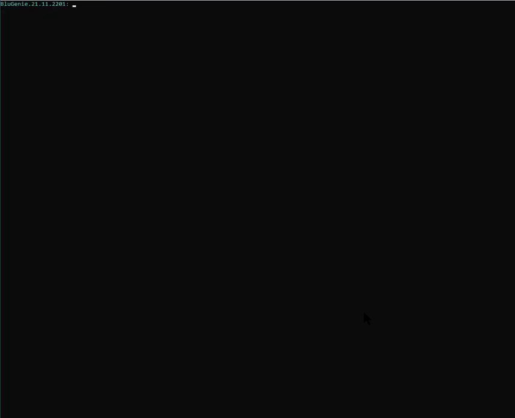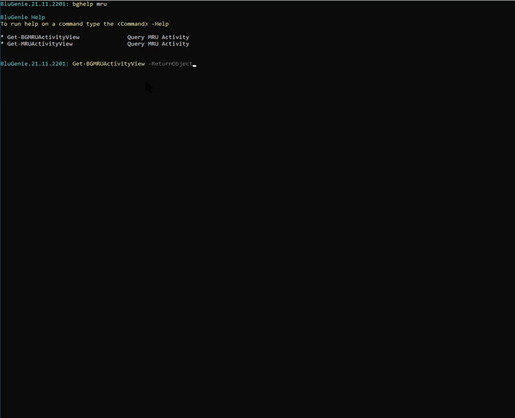So here we're going to clear the screen, and again we can do the BG help and then look for MRU, and you can see the command is Get-BGMRUActivityView, or without the BG it's just Get-MRUActivityView, but we're going to use this command. And here we're going to do a return object as well to see all that data.